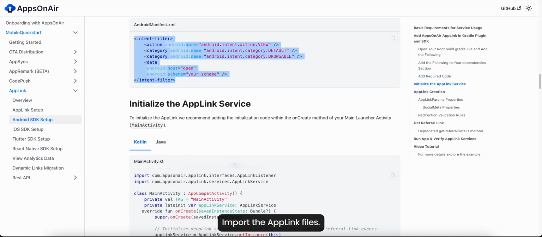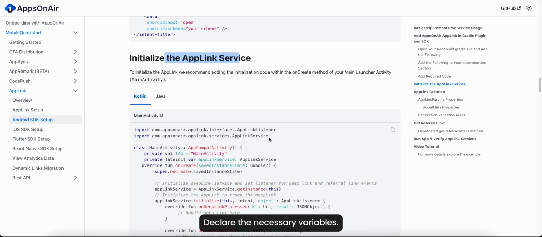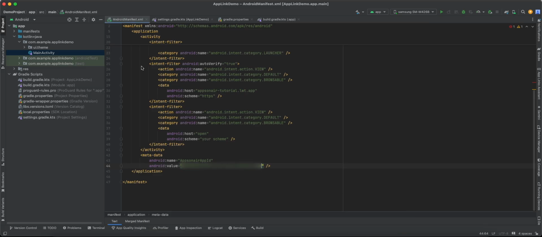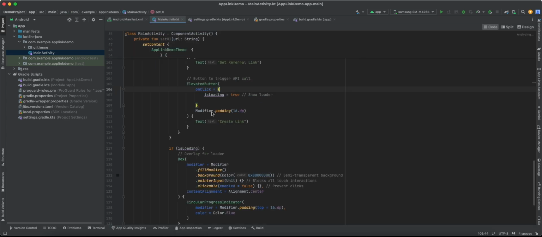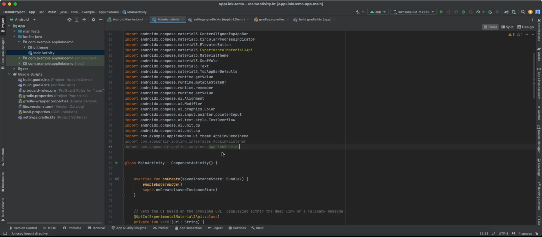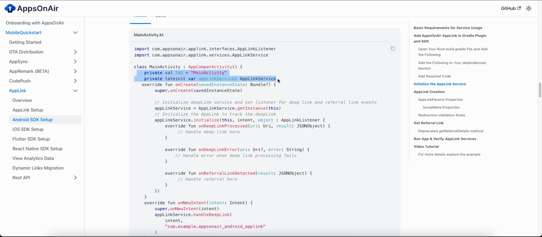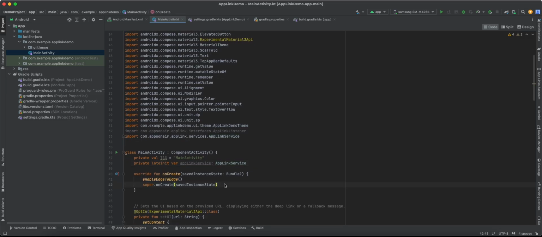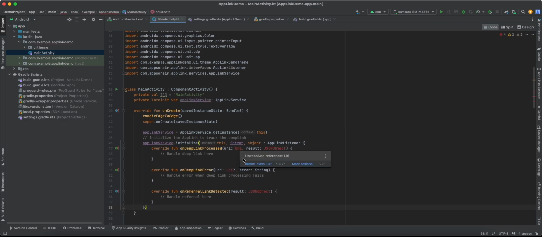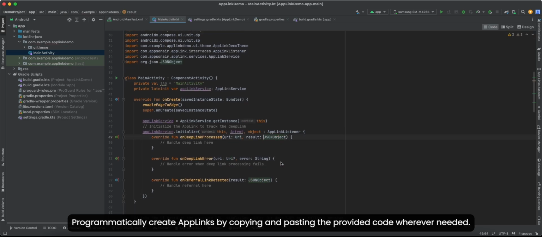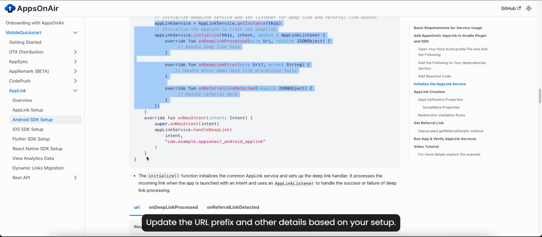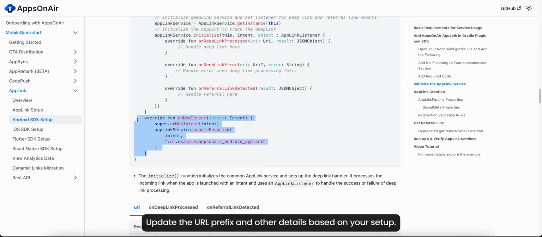Import the AppLink files. Declare the necessary variables. Initialize the AppLink listener and add the required dependencies. Programmatically create AppLinks by copying and pasting the provided code wherever needed. Update the URL prefix and other details based on your setup.